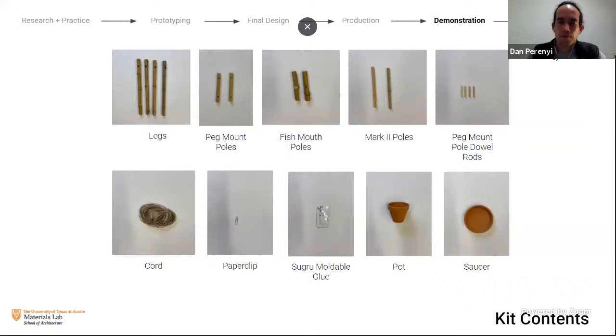To go back to this, we have dowels, the cord, and a paper clip. We gave each person a couple of extra paper clips. That's going to be turned into a little needle that will help you with the fish mouth lashing, and we'll go over all of this. You have some moldable glue, and that's going to help you with the peg mount. You have a pot and a saucer, that's for the plant, obviously.